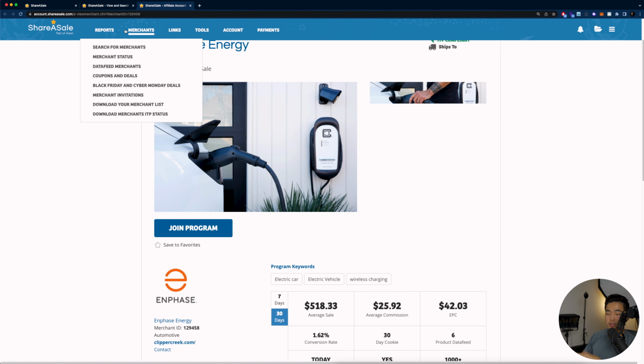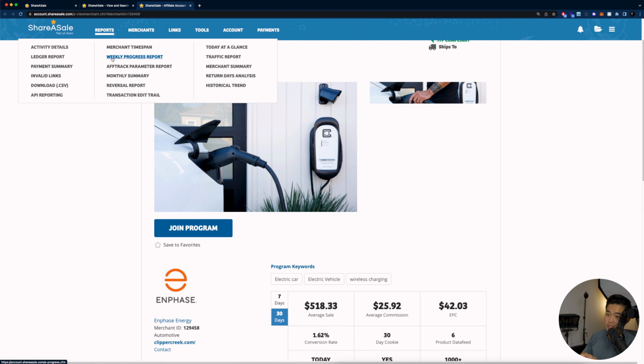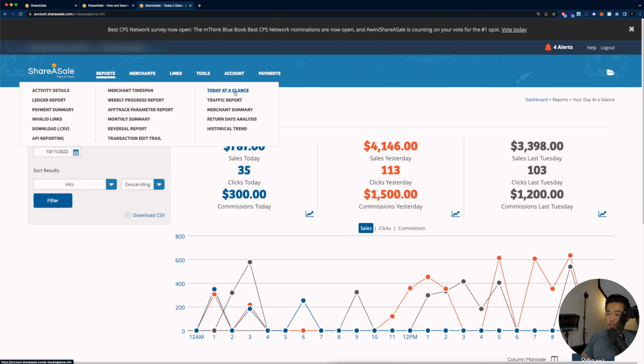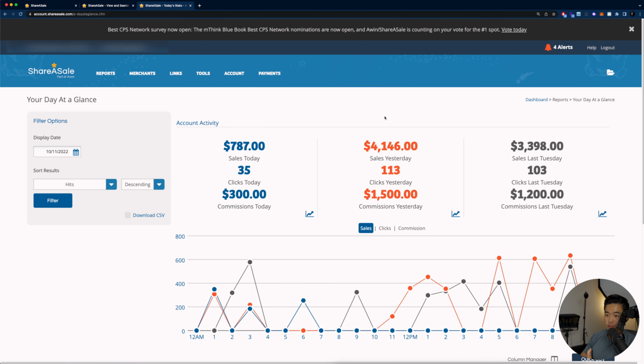Now, beyond this, there's tons and tons of different reports you guys can look at. There's the weekly progress report. There's the monthly summary. I'm not going to go into these since they do have confidential information, but there are tons and tons of different ways to track your affiliates and see how well they perform. If you guys go to Today at a Glance, this is a page I'll show you guys. It's going to show you your account activity. So these are the sales today, the number of clicks today, as well as the commissions today. Here are the sales from yesterday, number of clicks yesterday, as well as the commissions earned yesterday. And it also has a graph right here showing you all the different stuff. So very powerful platform, really easy to use.